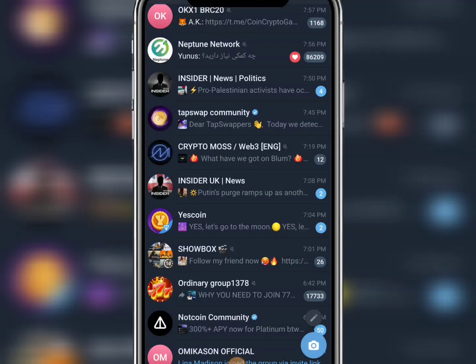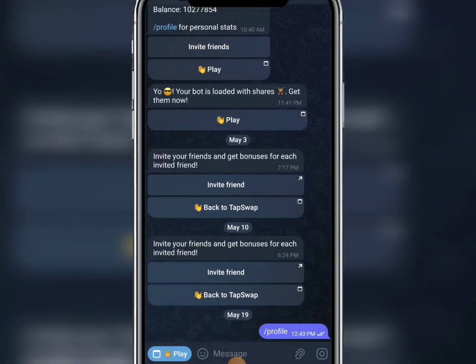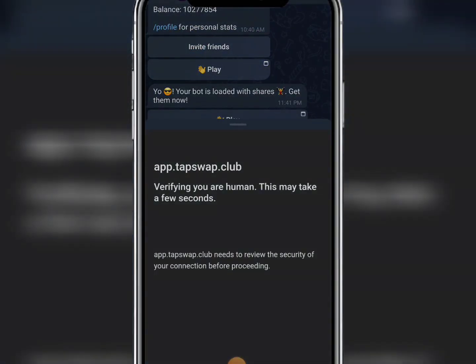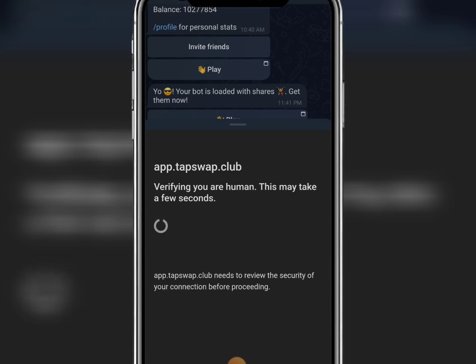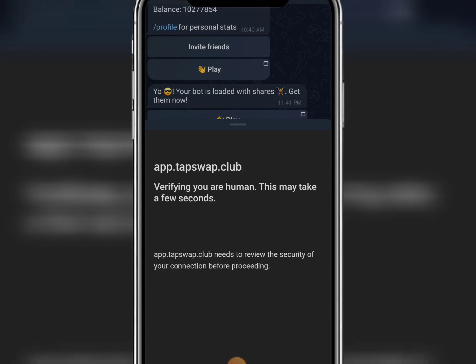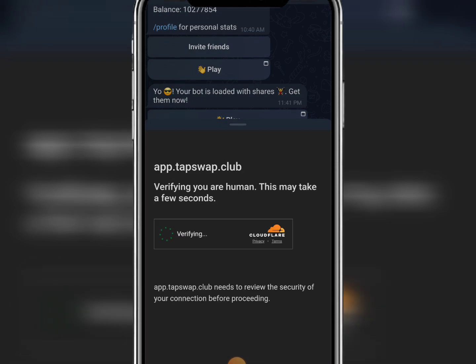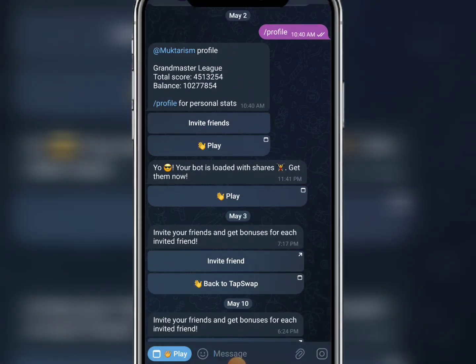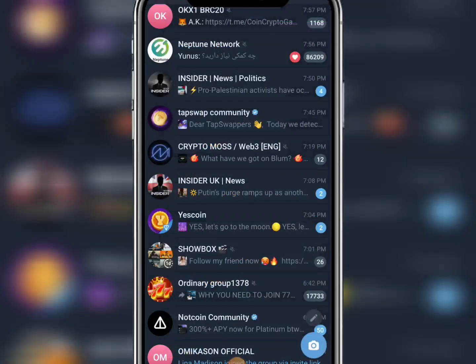And the problem that results is this: when you come to your Tapswap and click on back to Tapswap, instead of directing you to where you're able to tap in, it will show you this: verifying you are human. This may take a few seconds. As a result of that, many people have not been able to tap their Tapswap since morning. But worry not, I have discovered the shortest way to solve this problem and continue tapping.